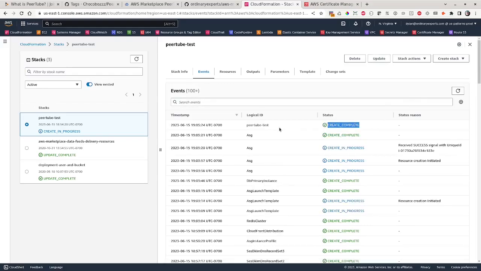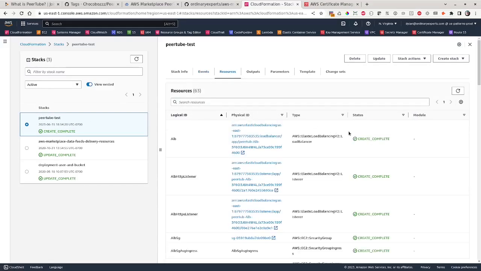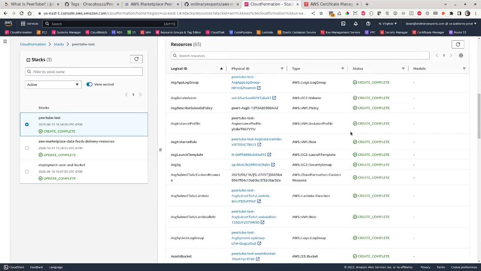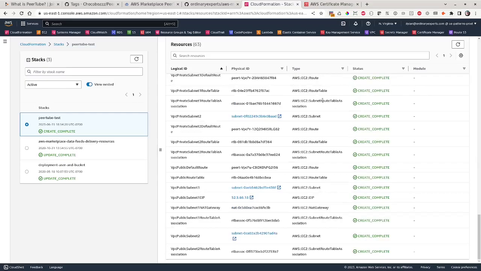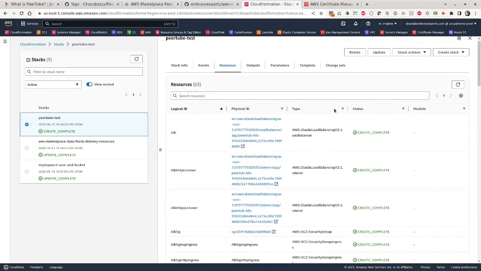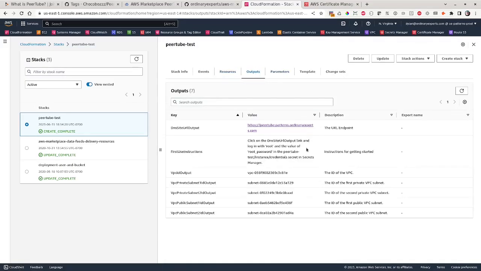So now the PeerTube stack is complete. Let's take a look at the resources that were provisioned for us. We have CloudWatch groups for your logs, all sorts of stuff here. And then in the outputs, we have a first use instructions output. Here it says to click on the link above and then go to this secret and find the initial root user and password. So we'll click on that link.